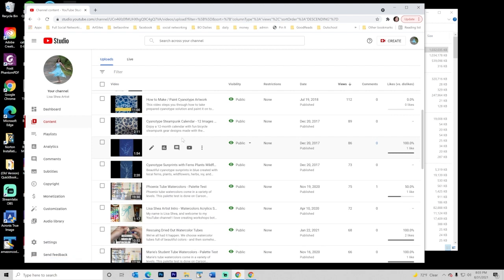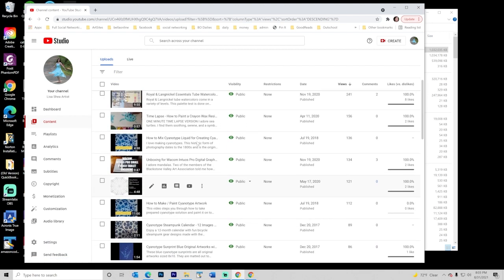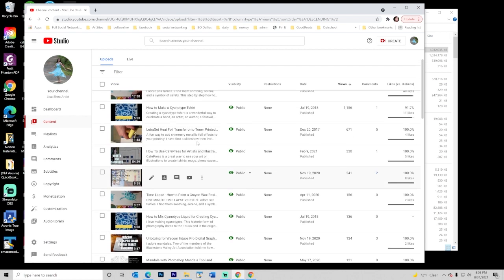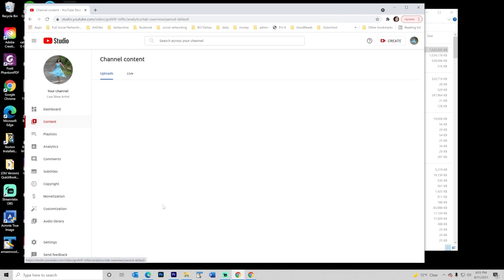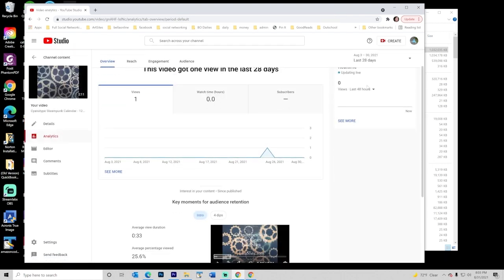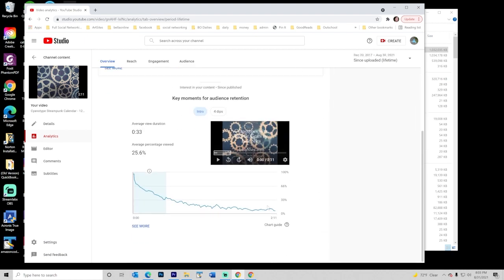Some of these are slideshows. So I suppose let's take a look at this slideshow. This is a steampunk calendar. This is just a slideshow, and let me switch it to lifetime. A slideshow of a bunch of cyanotype images.